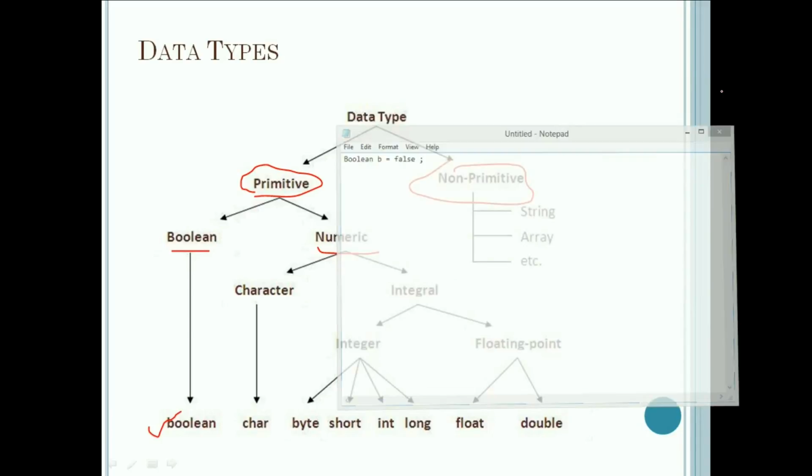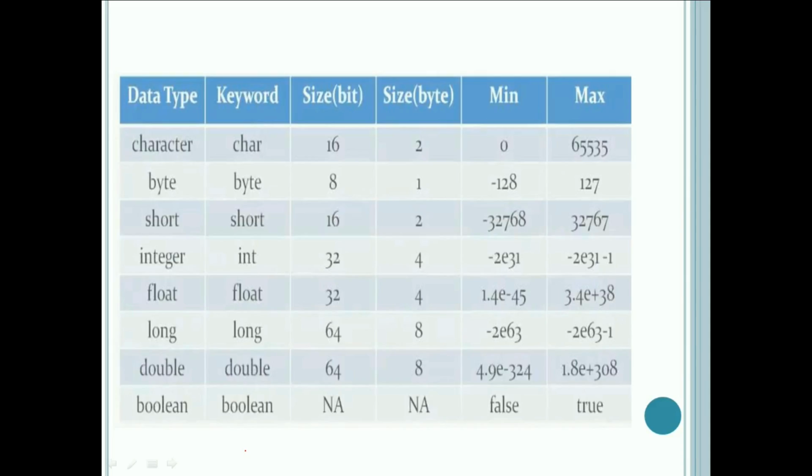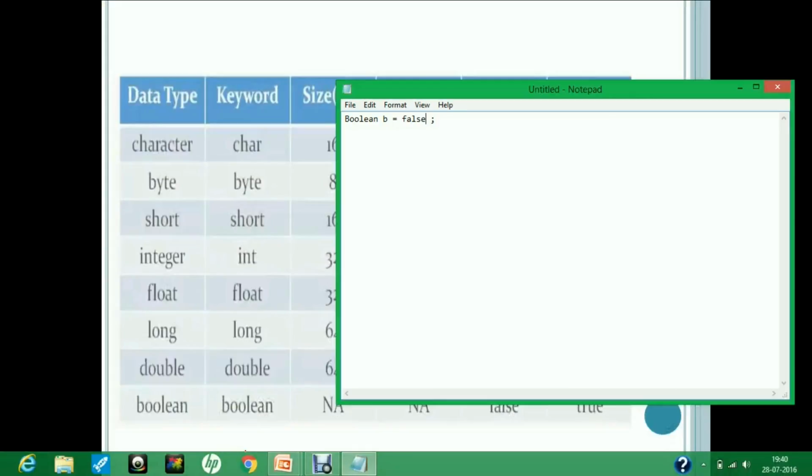Next is char, the character. It is represented by char. Char has a size of 2 bytes, which is 16 bits. It takes values from a minimum of 0 to 65,000, and it takes alphabetic values. Now we write how to represent a char in Java: char, then a variable name, which can be any name, equals a value in single quotes, such as 'a'. It should be an alphabet.